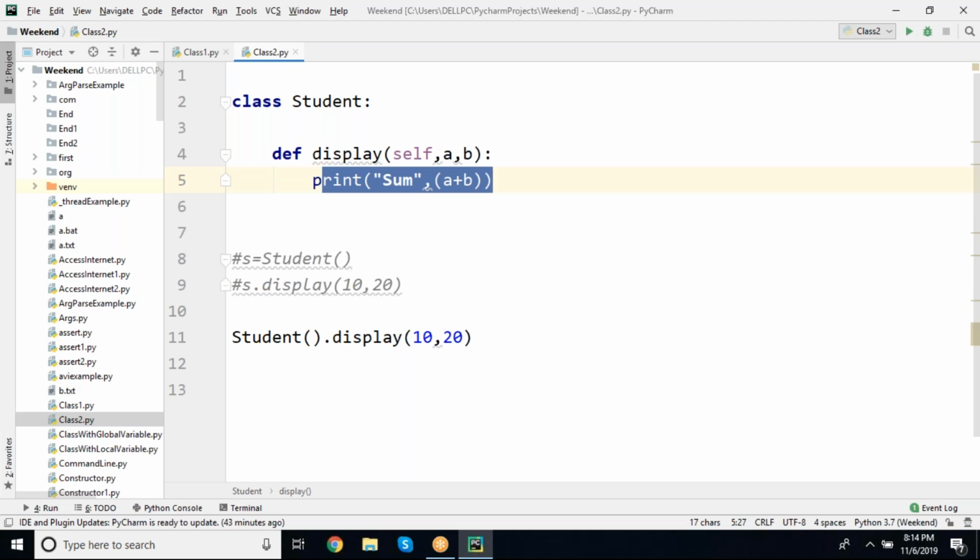Fine. Now, so far what we have done, we have created a simple class, and we have got one function, and for that function we have got parameters, everything we have done. Now we are going to see the next concept, that is inheritance. Clear, right?